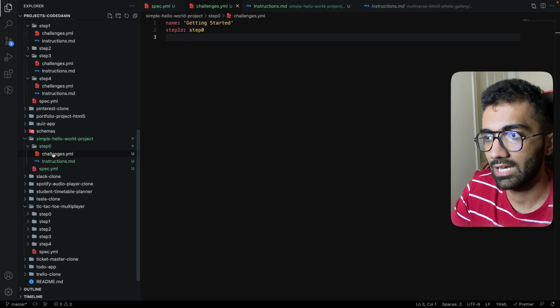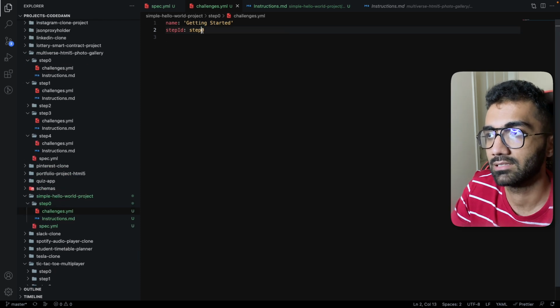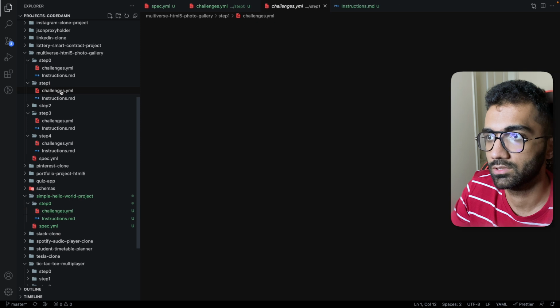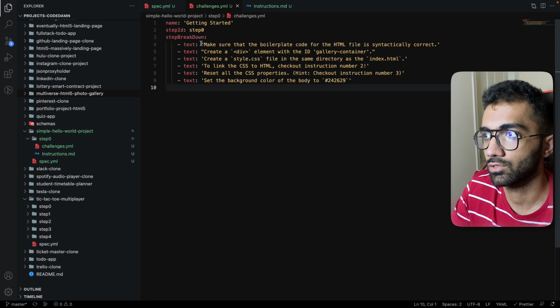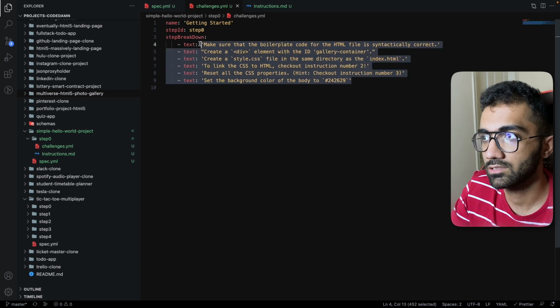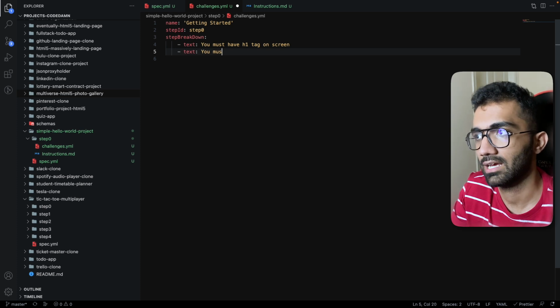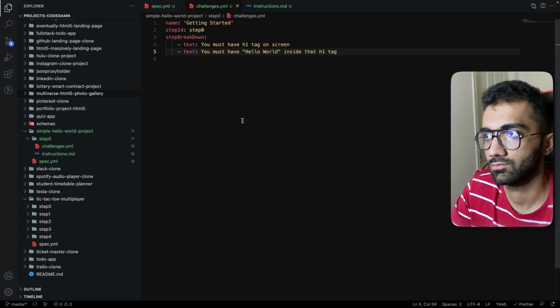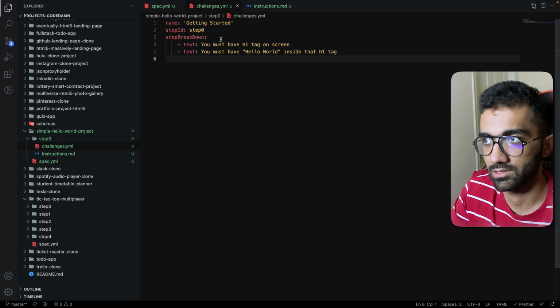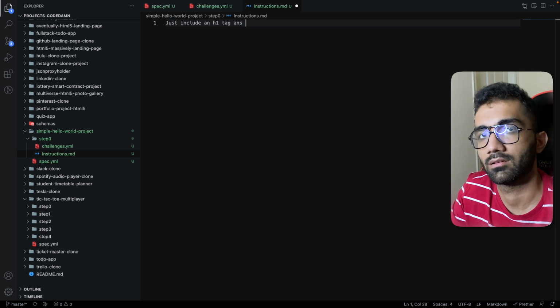And what goes inside this challenges.yaml is just a configuration on how the challenges should be organized. You see, getting started, first step has just a step ID and name. What we can also do is, if we try to take a look at step one of this, we can include this block of step breakdown, right? So now the step breakdown includes all the challenges which you can add. So you can say you must have H1 tag on screen, and you can have a text which is you must have hello world inside that H1 tag, right? Something like this. So you see your step zero is ready, and this could be like, just include an H1 tag and that's it.